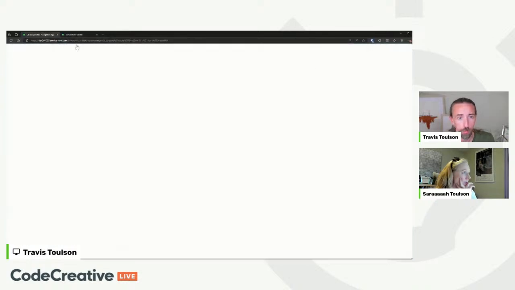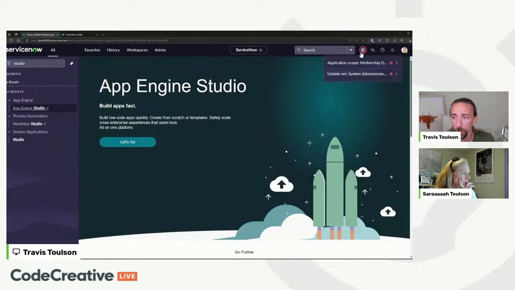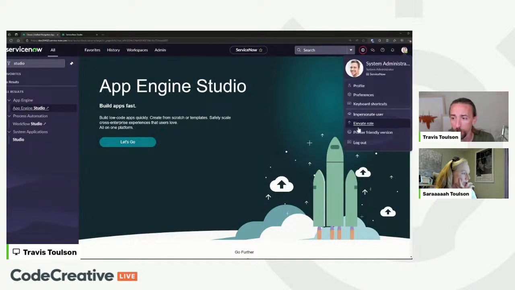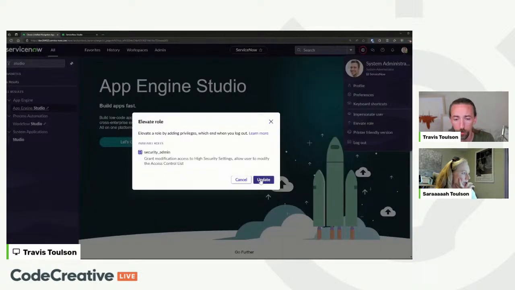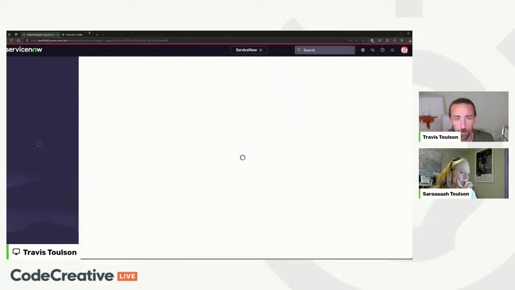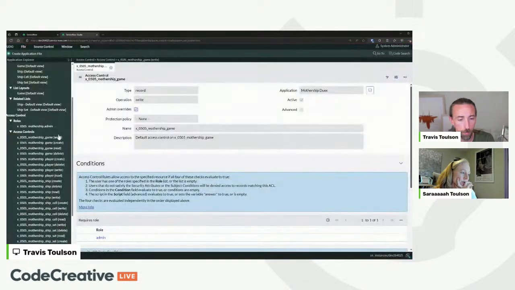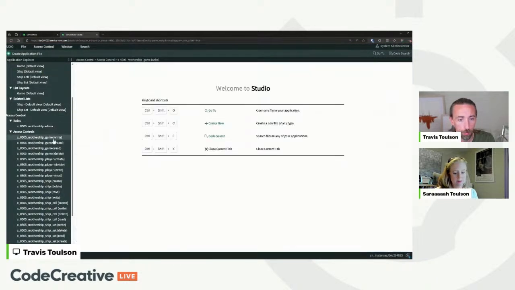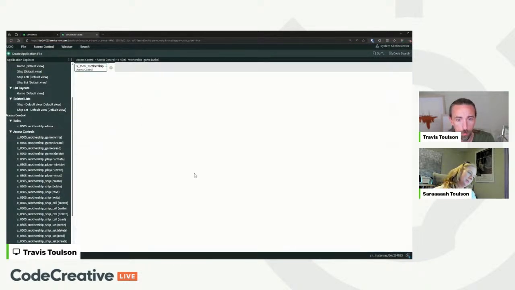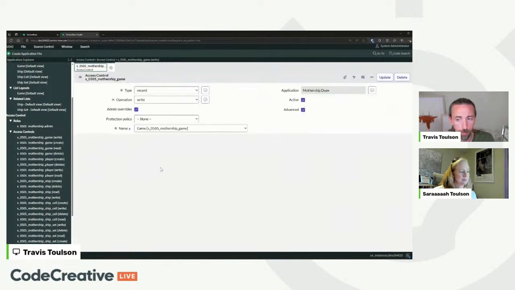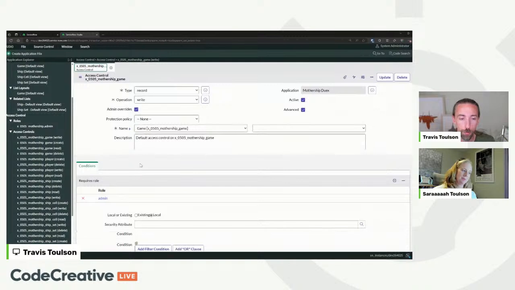Yeah, that's unfortunate. I will need to elevate my roles because I have to make some changes to the security model. Hopefully not too many. Okay. All right, let's go through these and update. That's unfortunate because that's going to slow me down a bit.